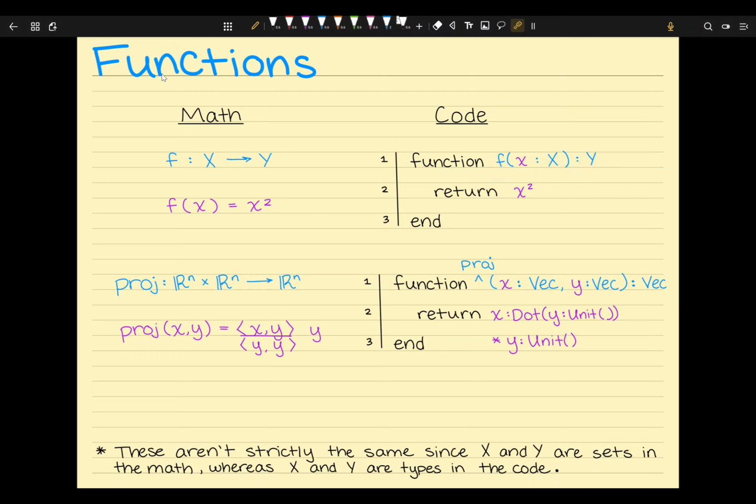There's a subtle difference where on the left in math, x and y are sets, and on the right in the code, x and y are types. But it's the same idea, really. I have another example here, but it's the same idea. Proj is the name of the function. It eats 2 vectors and spits out a vector. So this is all this notation is saying.